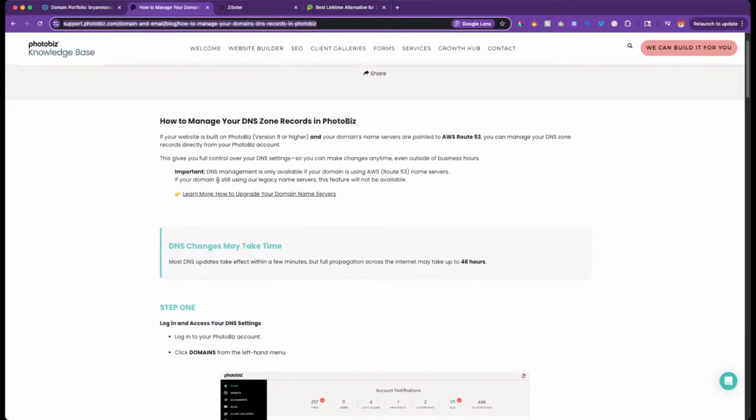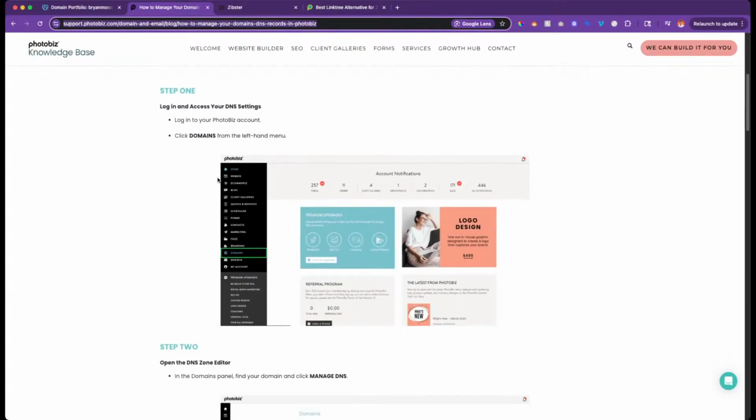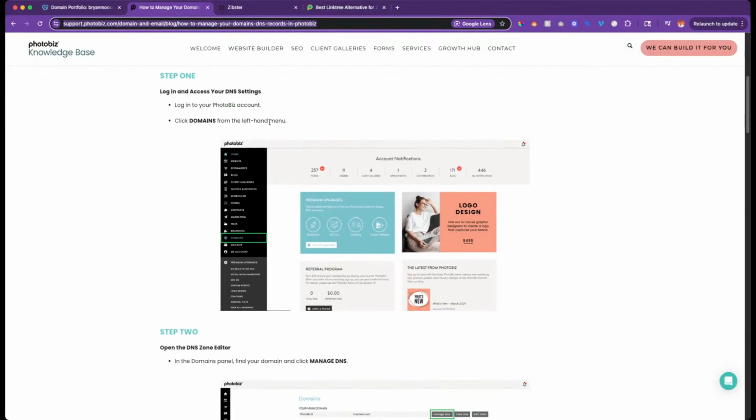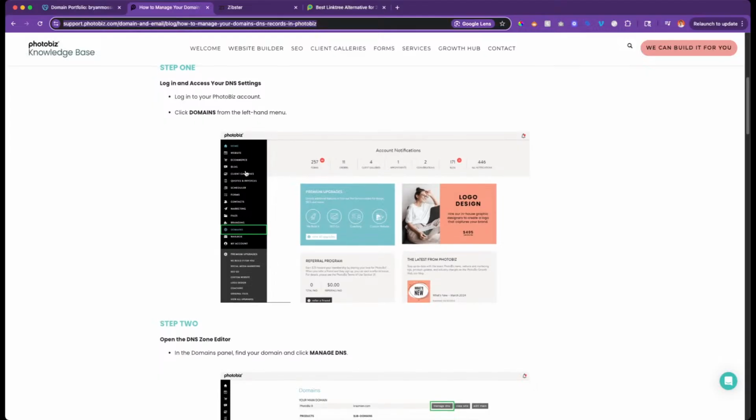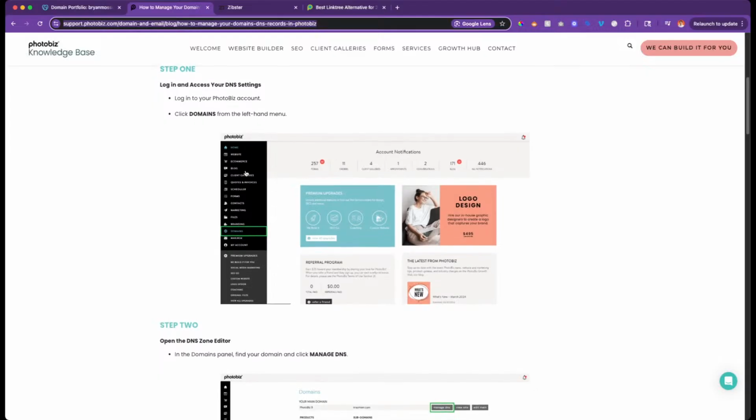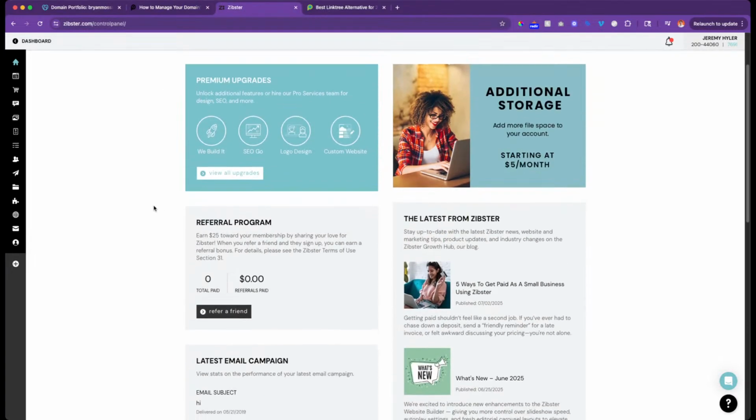You'll see how to manage your domain DNS records in PhotoBiz. Here, you'll see how you need to route everything. You go in here directly, and we'll go step by step, just like it is here. So step one, we're going to log in and access your DNS settings. Log into your PhotoBiz account. Once you've done that, you'll come over to here.